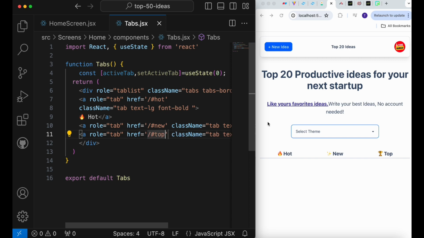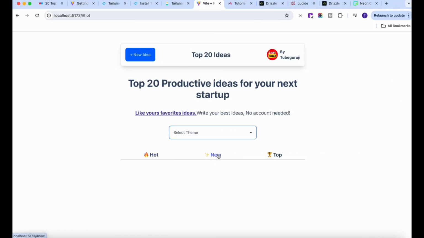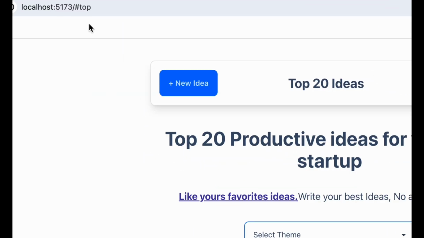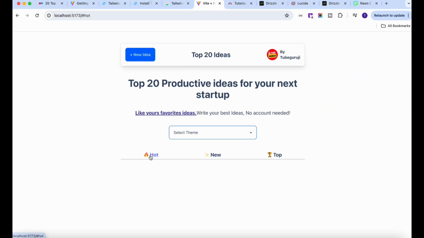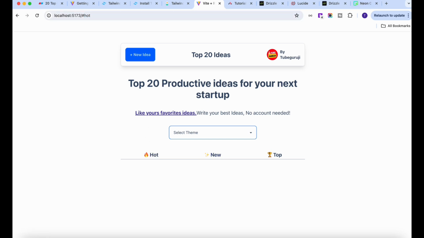So what will actually happen if I click on this one? Let me increase the size. If I click on any of these, you will see the value changes immediately inside the URL, and it's called the hash params. That's very easy when you want to fetch data, because depending on this value, we can easily fetch the data as well.